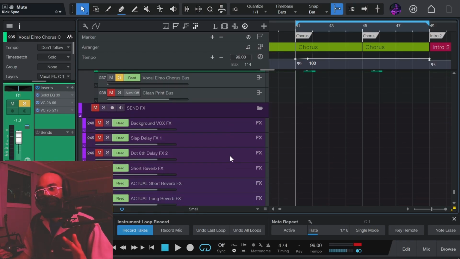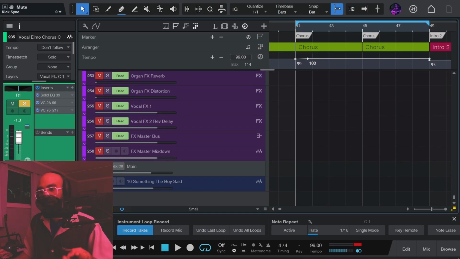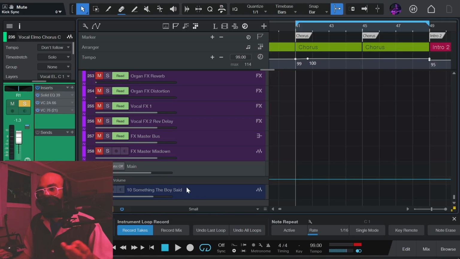The third thing you need to do is go down to your main section and just make sure that if you have any volume automation on it, set it to off.